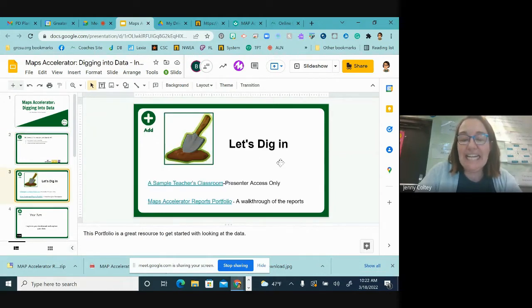So let's dig in. I have two links here. This first one is presenter access only; I have access to this, but I don't think you'll be able to get access. However, MAPS does have a reports portfolio, which might be great for you once we part for the second half and you can dig in and work on things on your own. This portfolio piece will walk you through step by step if you need that visual direction.